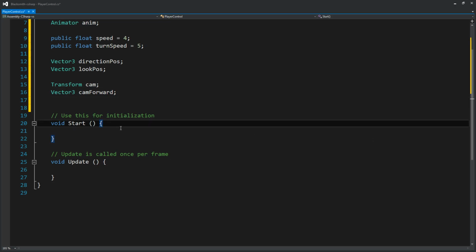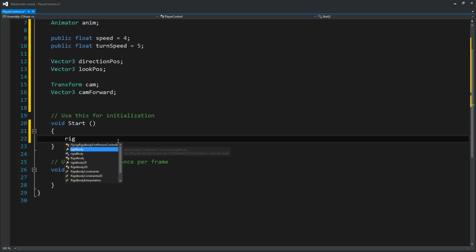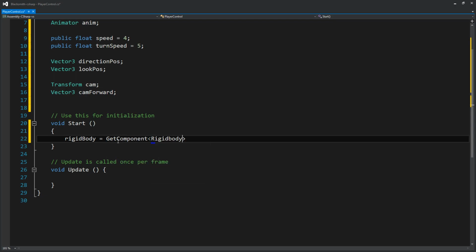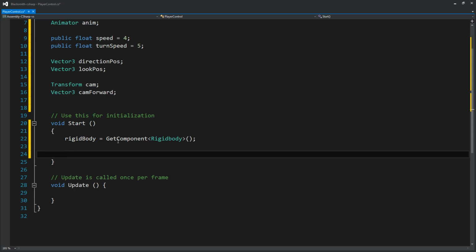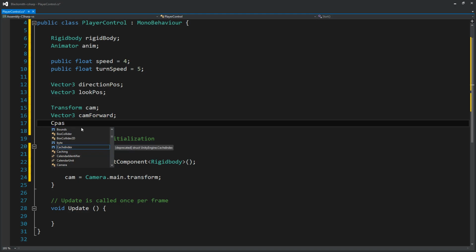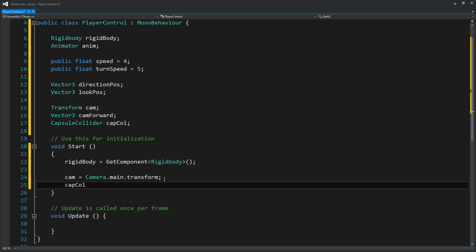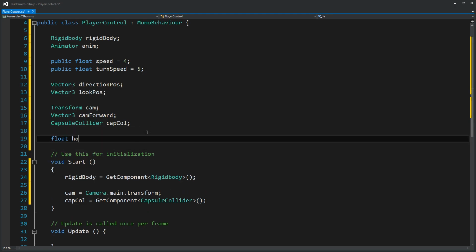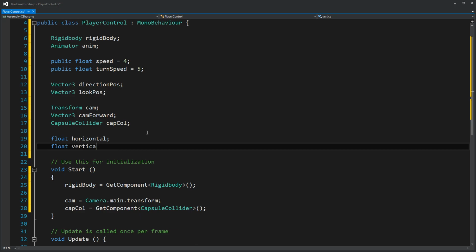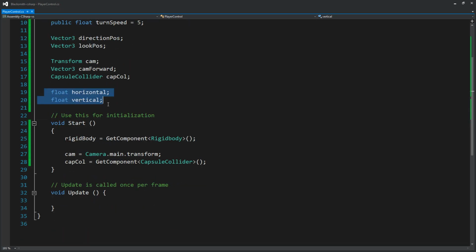Now on start, of course, rigid body equals get component rigid body, and camera equals camera dot main dot transform, and we actually need a reference to our capsule collider, and our capsule collider will be get component capsule collider, like this. Now let's make some more variables actually. Vertical. So this will be the axis for our inputs.